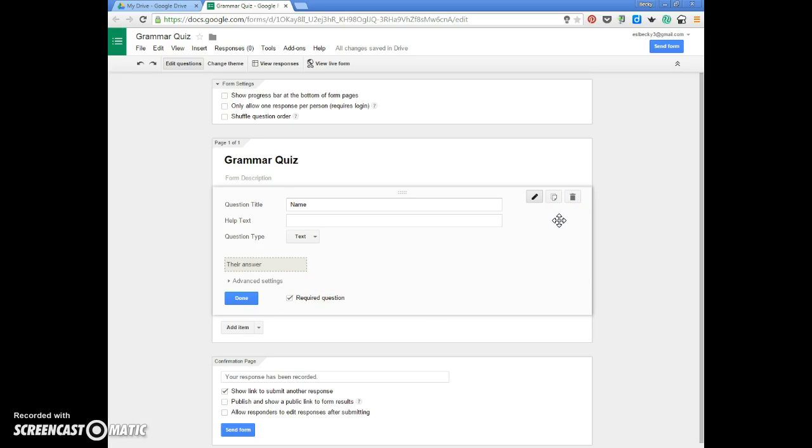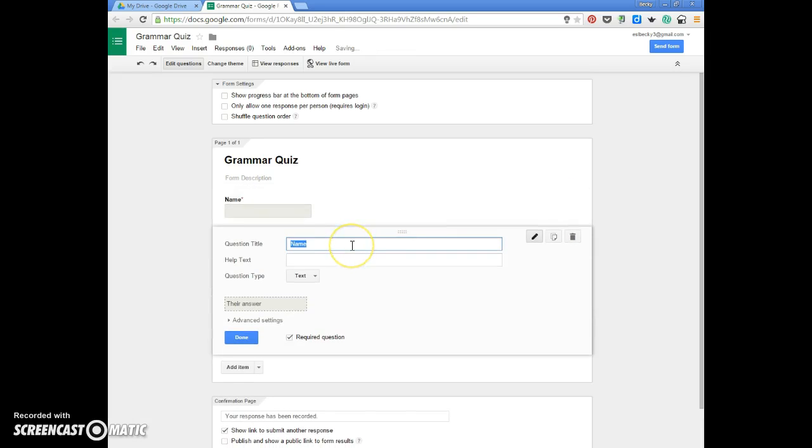We also want to create a question for email address. Now, it's not required that your students have an email address. However, if you want to send them the answers to their quiz so that they can see how they performed, they will need to enter an email address. However, your students do not need to have Gmail. They just need to have any old email. And again, make this a required question so that students cannot skip this part.